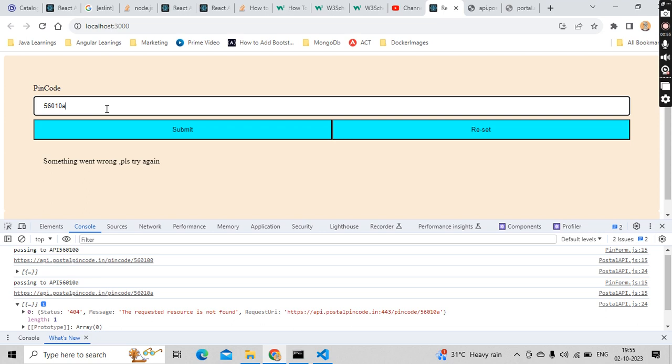Some validations like the pin code should be of 6-digit characters. If it is anything less than 6, there is no point in sending it to the backend API because it is a costly operation. And also the pin code should always have integer numbers only. So characters like A, B, small z, capital Z, anything is not allowed as part of the pin code. So we are going to build these validations in our React application today.